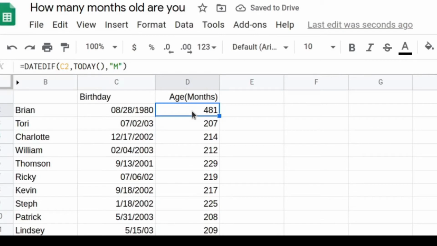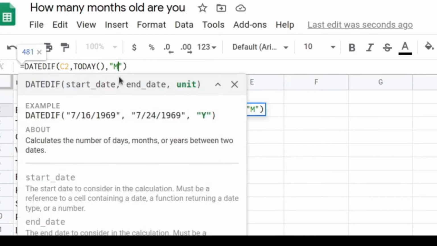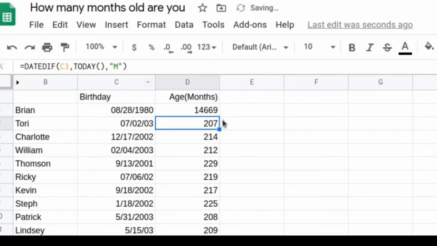What if we had wanted this age difference in days? Instead of M, I could use a capital D here, and that is how many days old I am. I could apply that to everyone, but I think I'll stick with months.